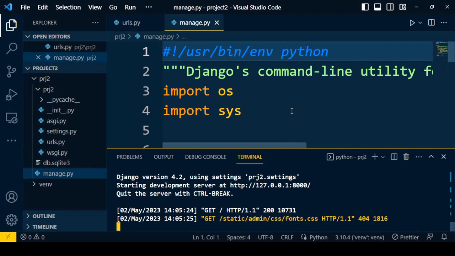In the next video, we'll see how to create a small app in the project and then write the business logic for that.